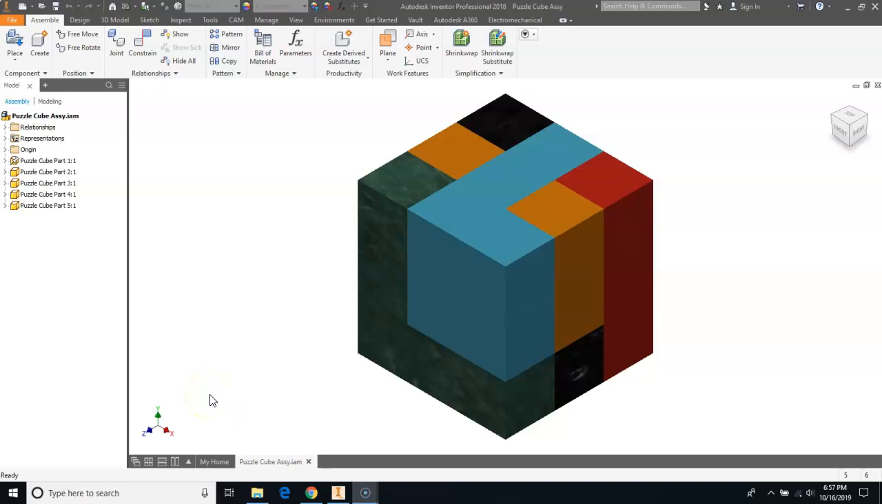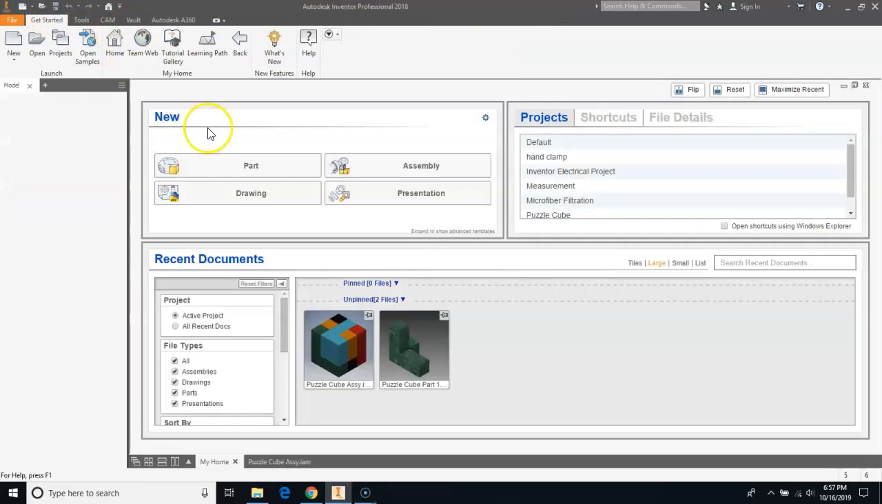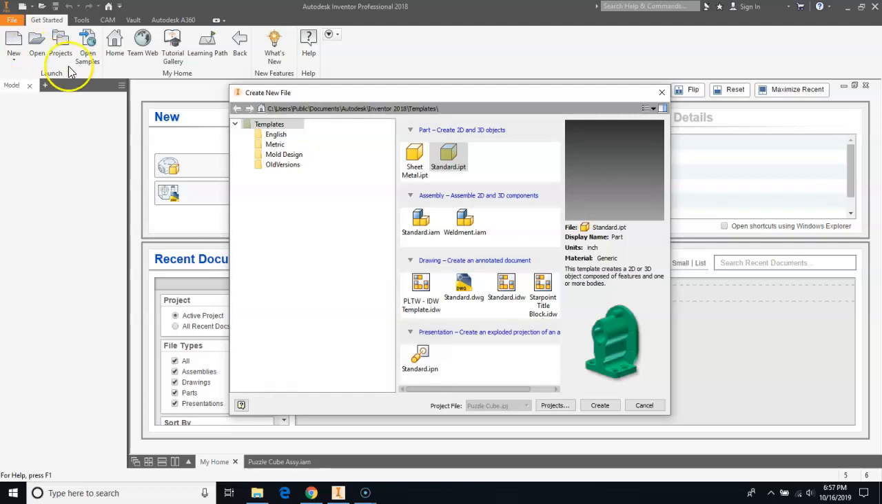Alright, after you get your puzzle cube completely assembled, we need to put together what's called the assembly drawing. So I'm going to go here in Inventor. I'm going to go back to Home, and I'm going to go to New this time. And this is going to open up this dialog box here. And there's a lot of stuff in here.